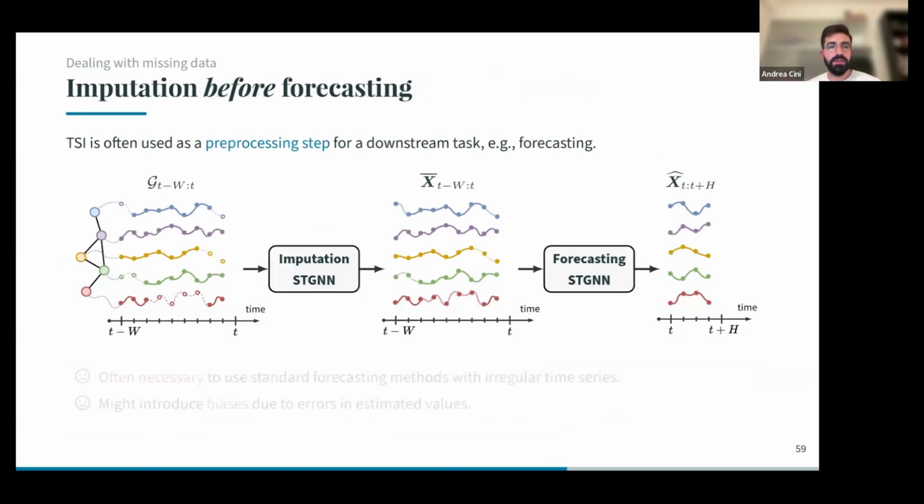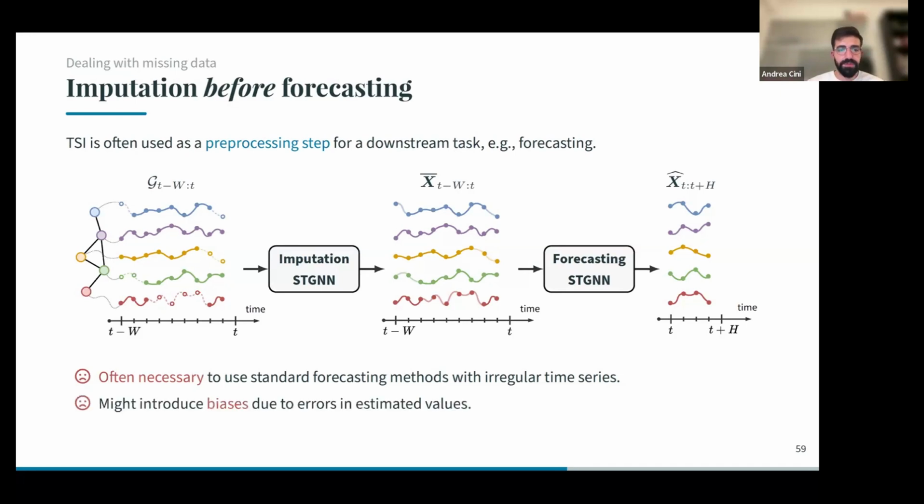Imputation is usually done as a preprocessing step, as I said before, for a downstream task, for instance, forecasting. This is often necessary for the nature of the forecasting models that we have, which expect complete sequences as input. So the usual pipeline is to impute the missing values and then proceed with the forecast afterwards. But this, of course, might introduce biases due to the errors in the imputations.